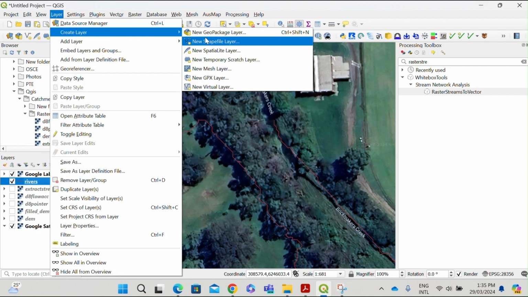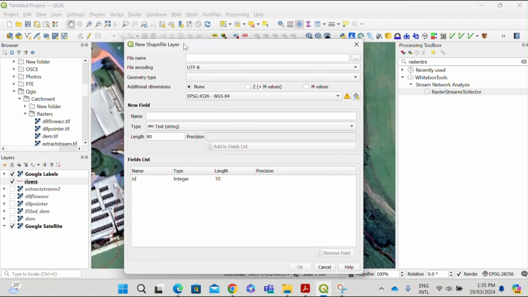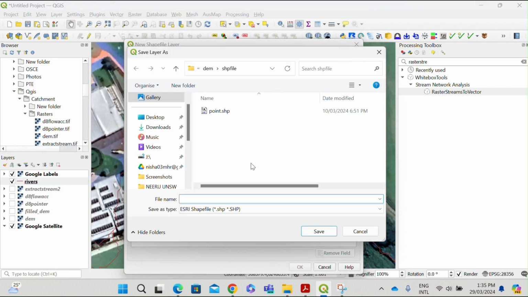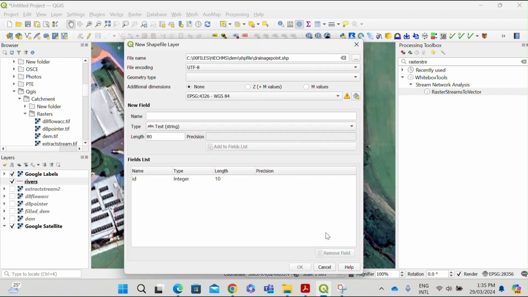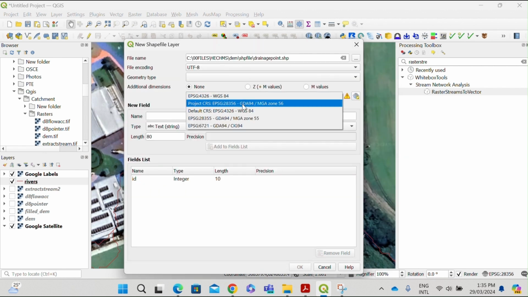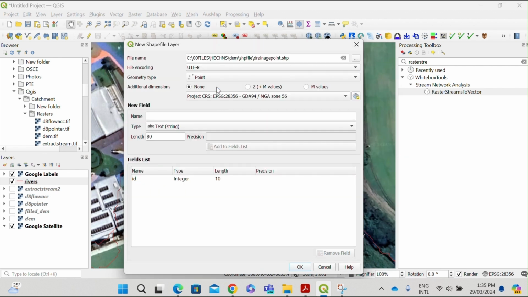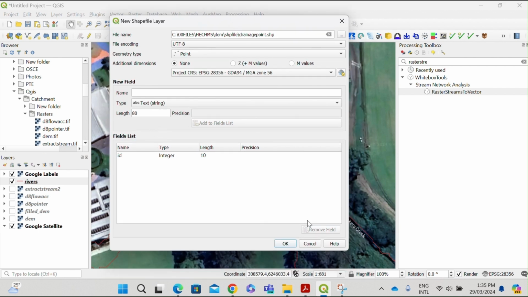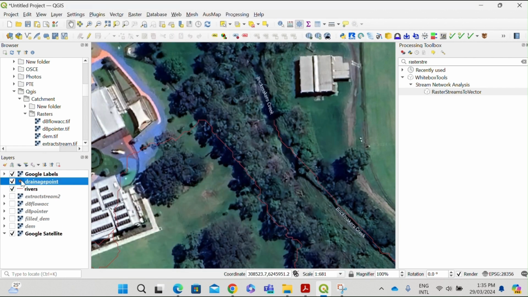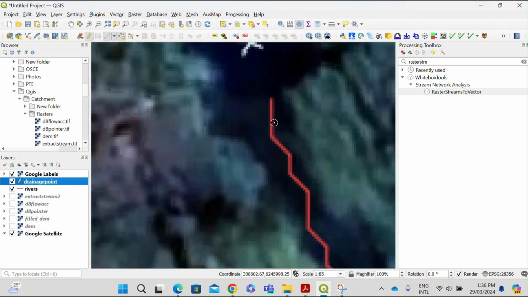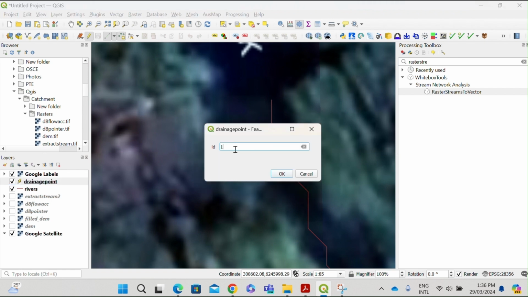Now for the drainage point, I will create a new save file layer. I will name that drainage point. Save that. The geometry type will be point, and the projection system GDA94 MGA zone 56. Edit that. I know the point, so I will just define a point here and save it.